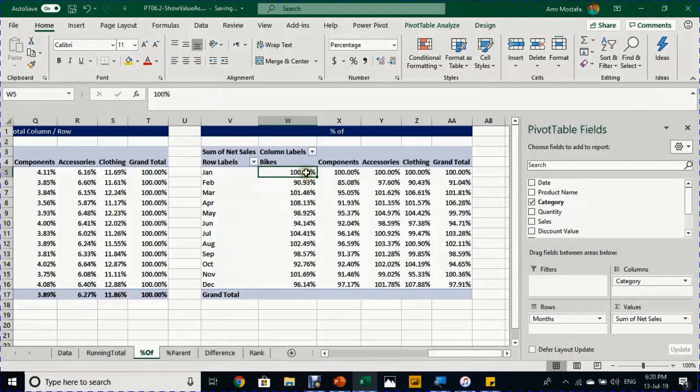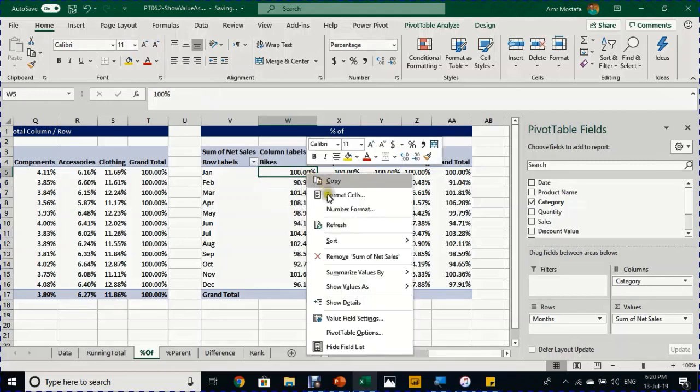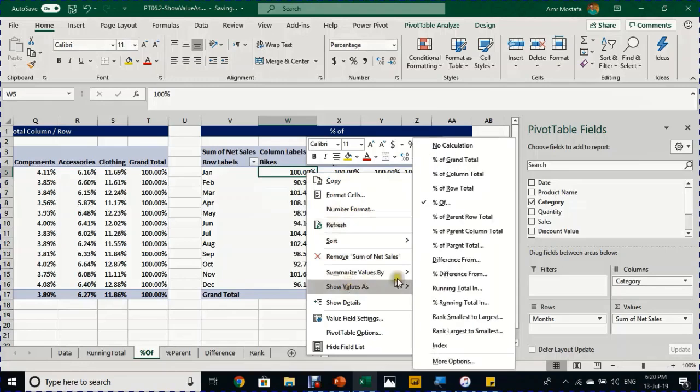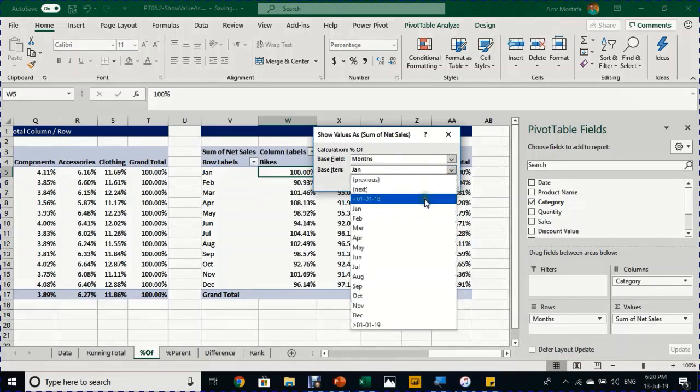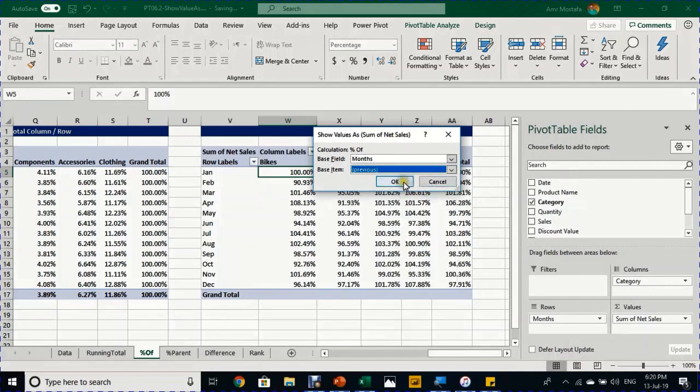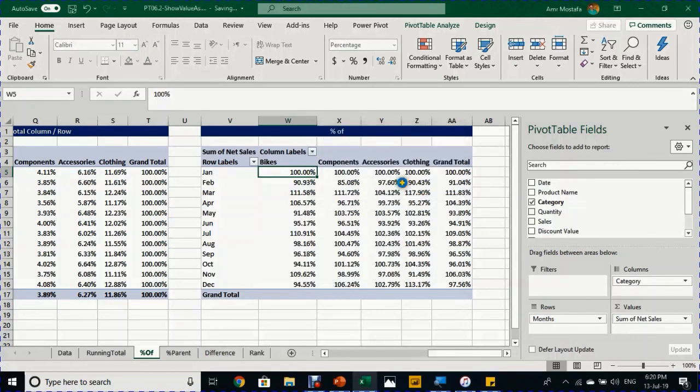Not only this, let me right click again, show value as, percentage of again, and instead of selecting January I can select a percentage of previous month, meaning that if I click on OK, you see this time February as percentage of January and March as percentage of February, and so on and so forth till the end of the table.